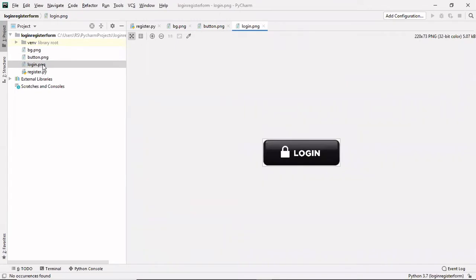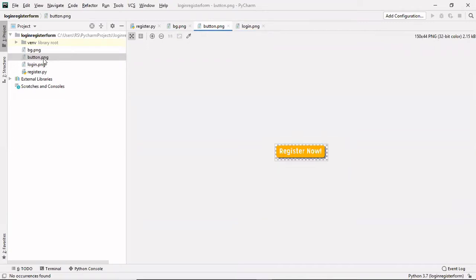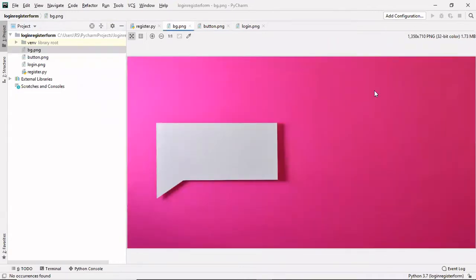The sizes are different. For example, this login.png is of size 220 cross 730, and this button is of size 150 cross 44 png. So you can get the size and set it according to your screen. This is the background image, which is of size 1350 width and 710 height.